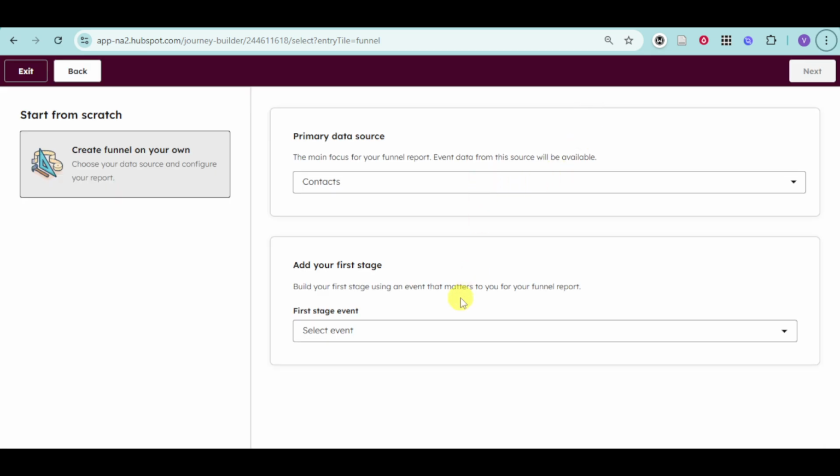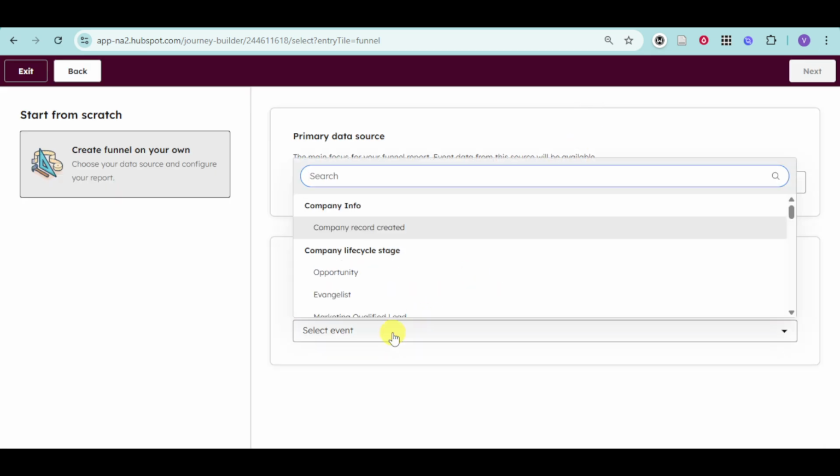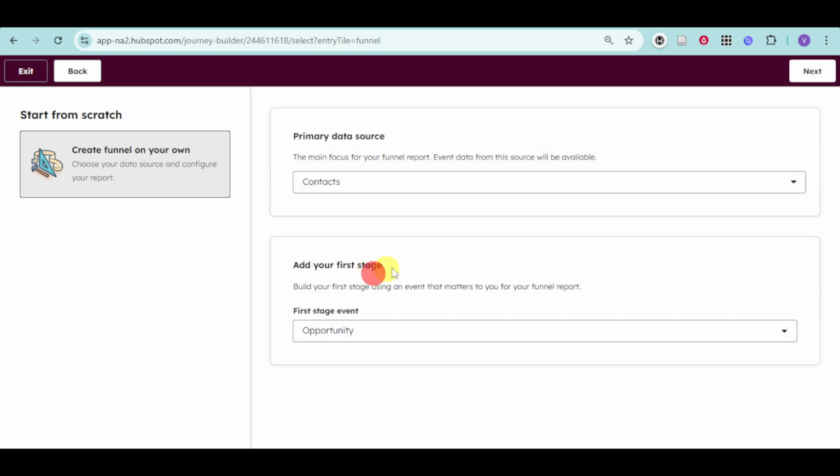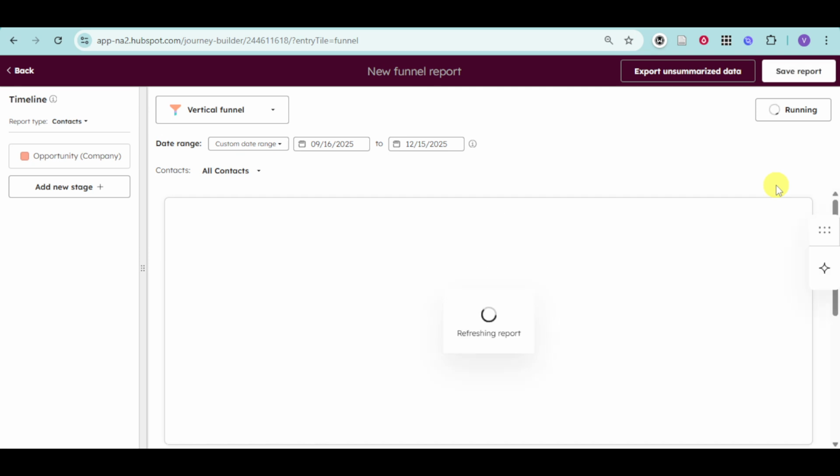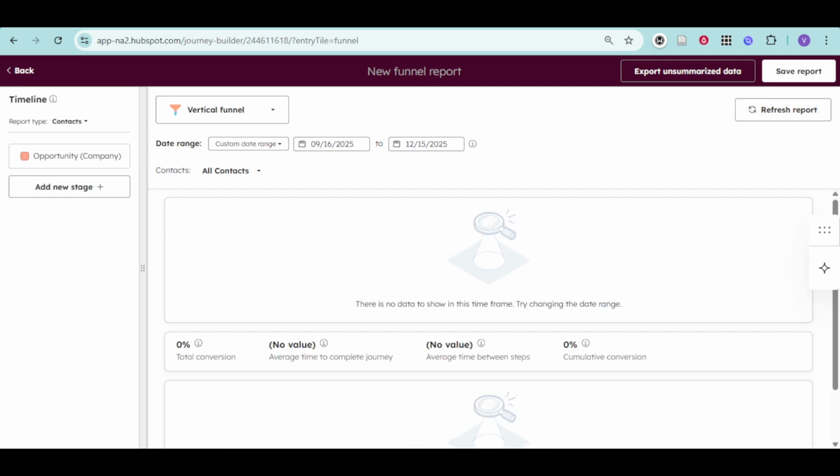Choose right here your primary data source as well as the first stage event. In this case, let's choose opportunity and click on this next. So this will actually create a report depending on the panel of your actual option. So that's all there is today.